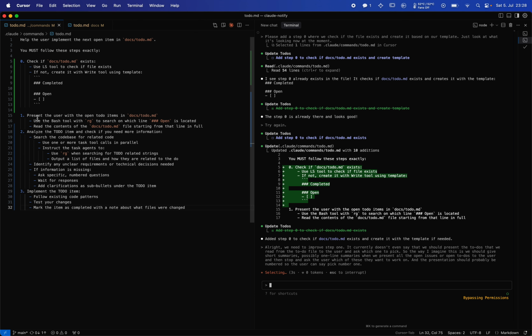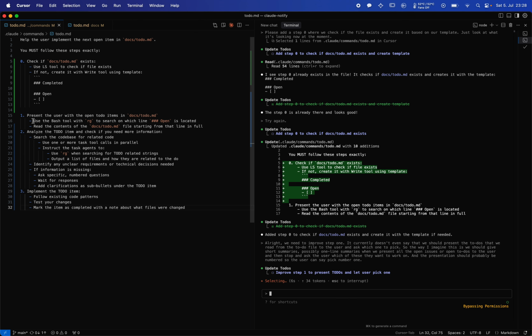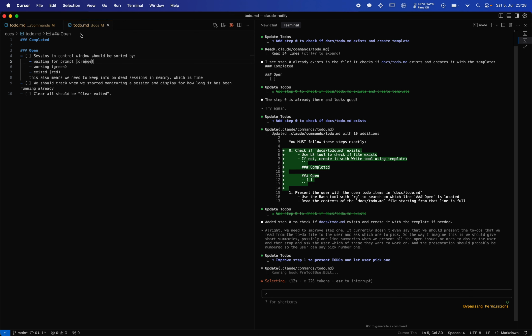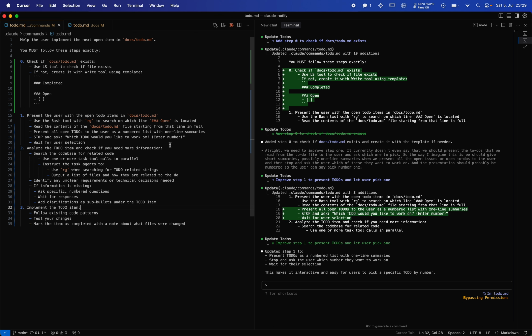So previously I already wrote some stuff here that says use the bash tool with RG so it doesn't go off and use something that's slow or not working. And we want to optimize it so it only reads the open issues and doesn't read the file up here. So it says read the contents, blah blah, that's from me. Present all open to-dos to the user as a numbered list with one-line summaries. Stop and ask which to-do would you like to work on. Enter number. Okay, like a text adventure. And wait for the user selection.